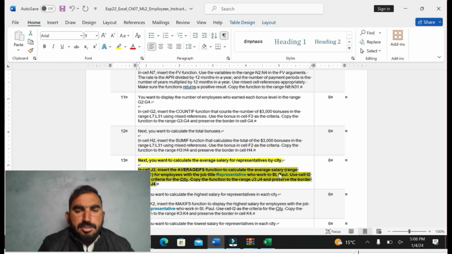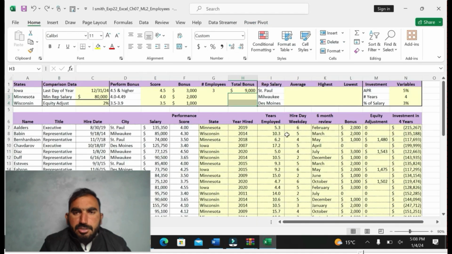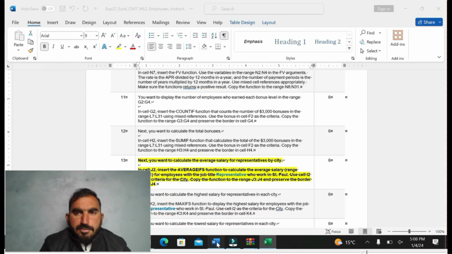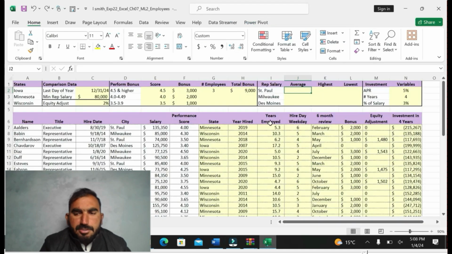I'm going to apply the average function inside step number 13 to calculate the average salary. Here, inside J2, insert the average function. Okay, here is the average function. I'm going to apply the average function.